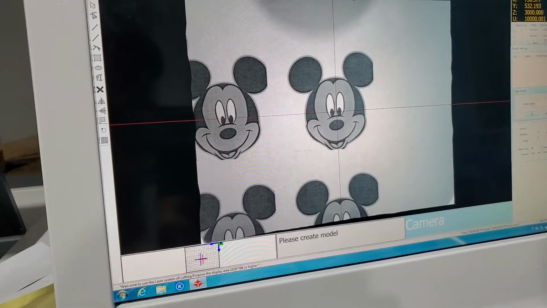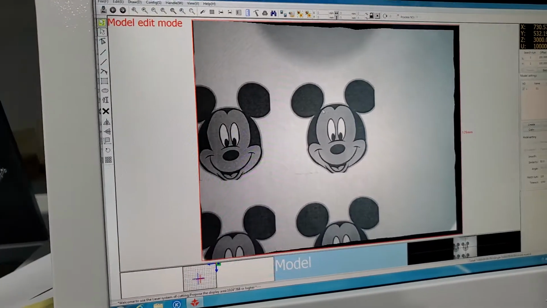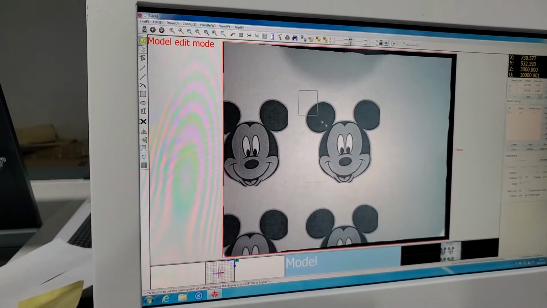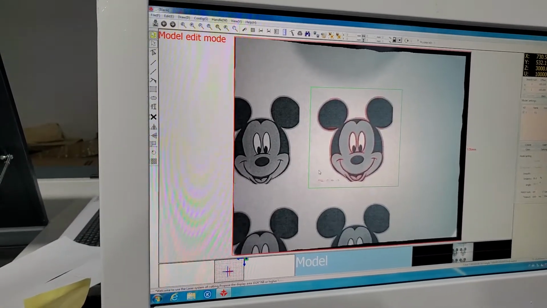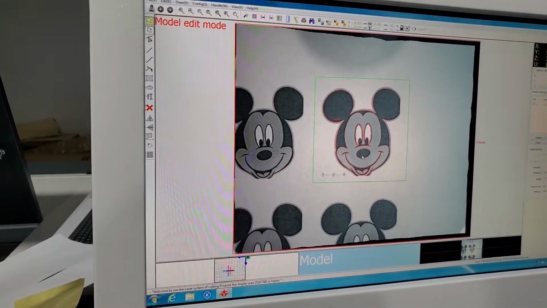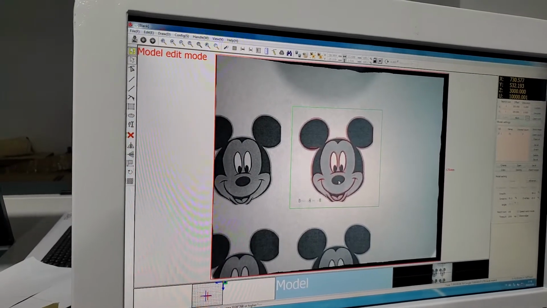Make click the new model. You can make any name. Then we can edit the model. First, we chose the photo and delete the useless point. By delete key.